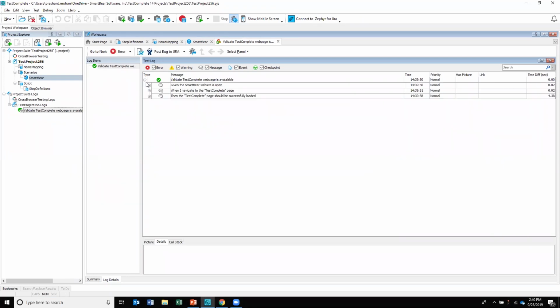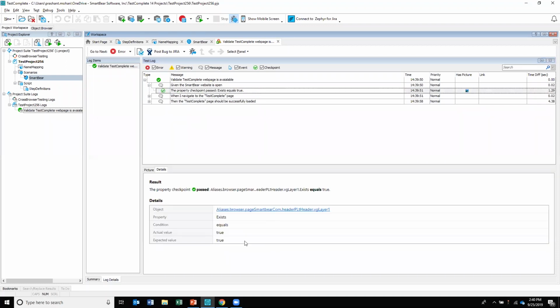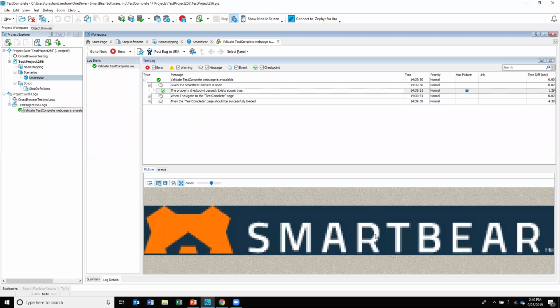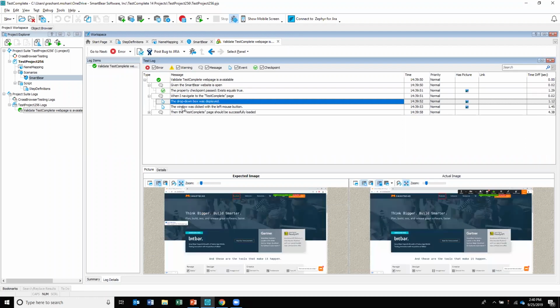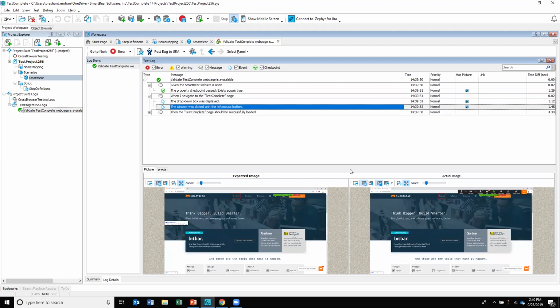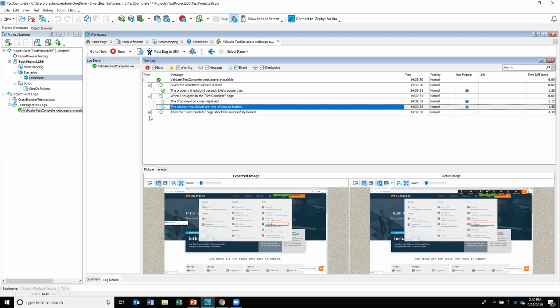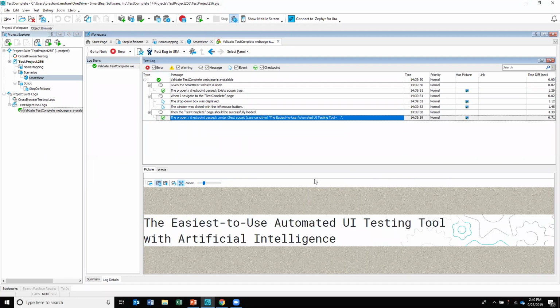Our test case passed. You can deep dive into each step that happened. So given the SmartBear website is open, you're just checking if the logo indeed exists. Then when I navigate to the TestComplete page, there's a couple of steps that you performed here. So it tells you exactly what you recorded and what happened during recording and playback. And then the second step, where you're clicking on the TestComplete button itself. And then finally, the text that you are verifying.